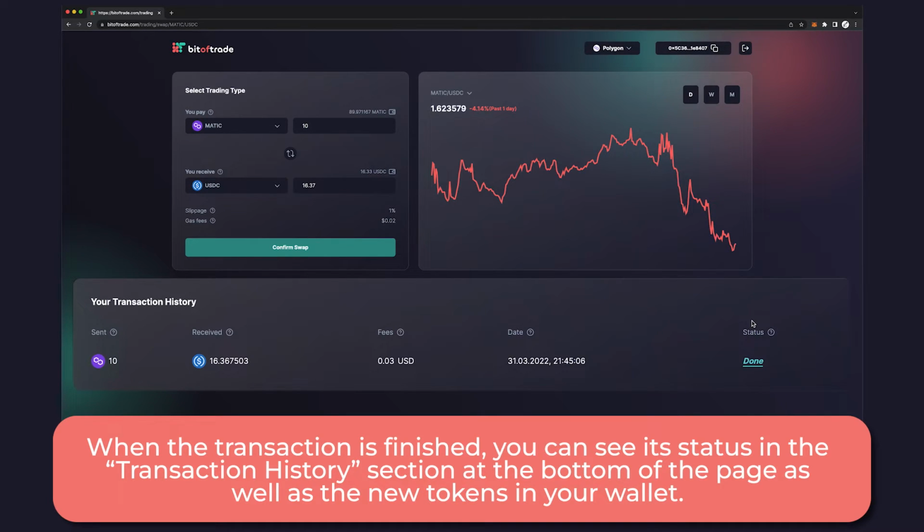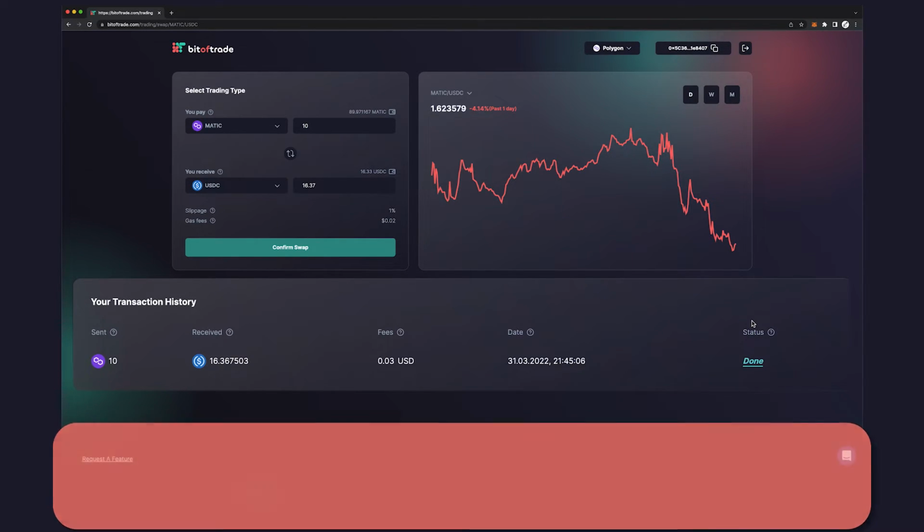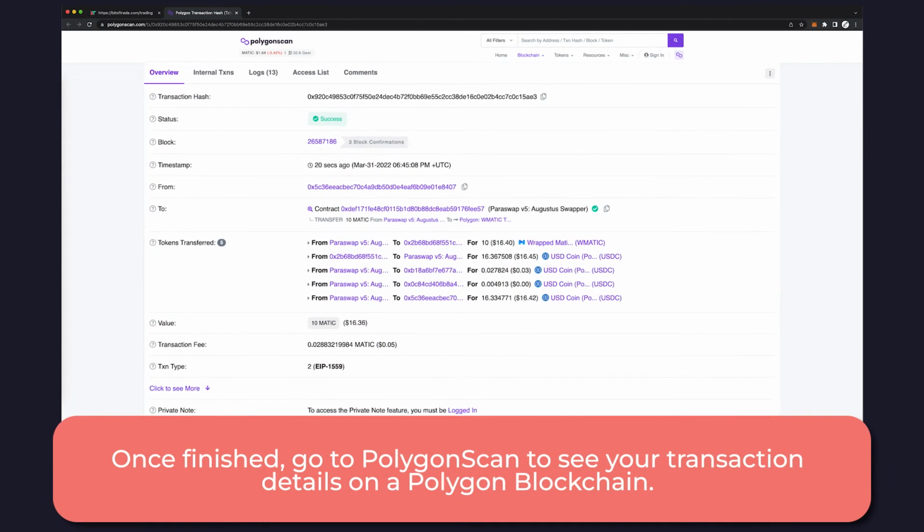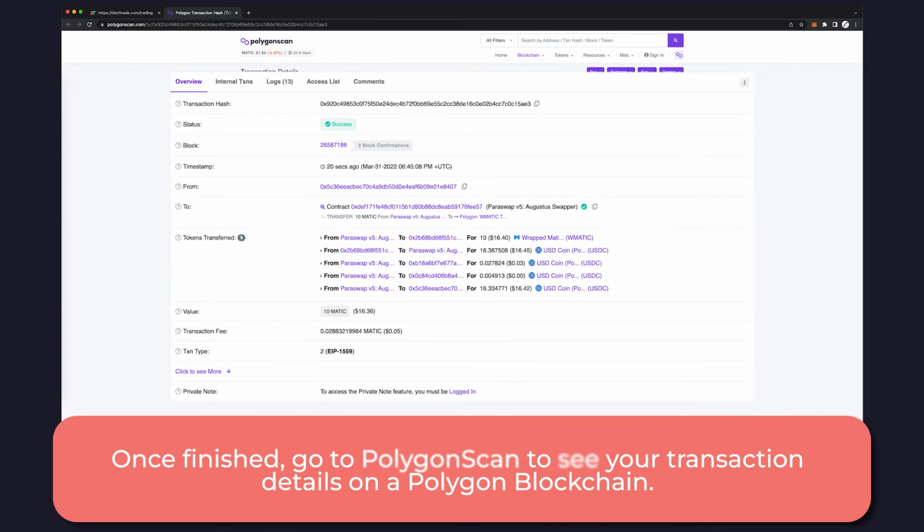of the page, as well as the new tokens in your wallet. 9. Once finished, go to Polygon Scan to see your transaction details on the Polygon blockchain.